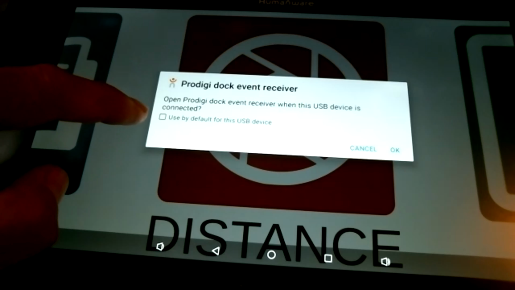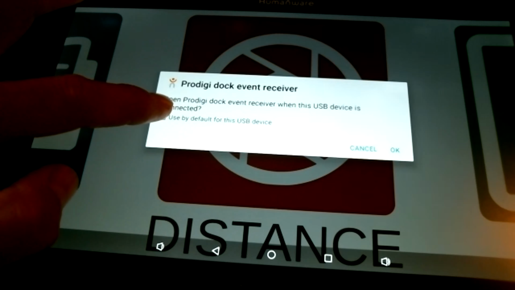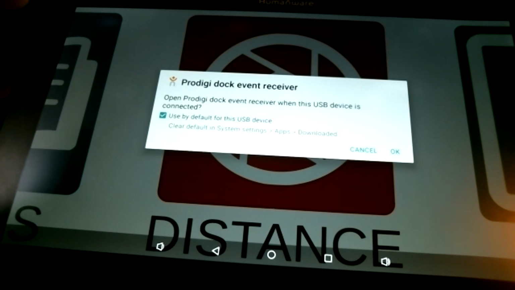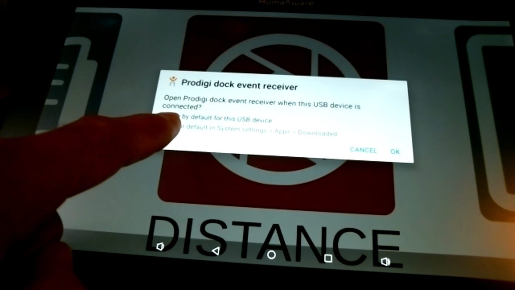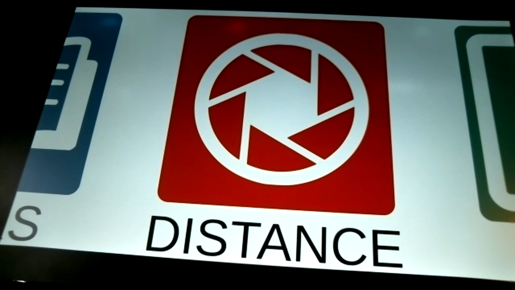Get this pop up and then check the little checkbox here, use by default for this USB device. Just tap on that. So you have that checkbox in green and then click OK. And that's the only time that you're going to get that pop up. It's when you do it for the first time, when you're resetting the tablet and you're undocking, redocking the tablet, you're going to get that pop up. Once you've checked that little box, it will not show up again. Good, so everything is set up.